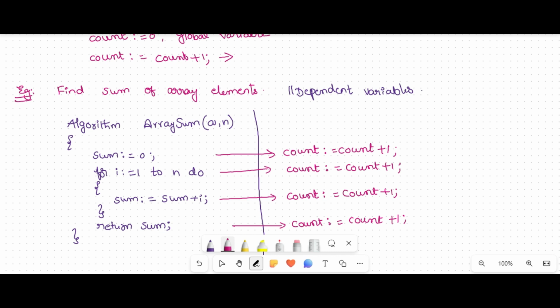Okay, so now what we have to do is count how many times each statement is executing. Suppose this statement is executing one time. Initially, what is the value of count? Initially, the count value is 0. This is executing one time, which means count will become 1. So how many times will this execute? This will execute one time.